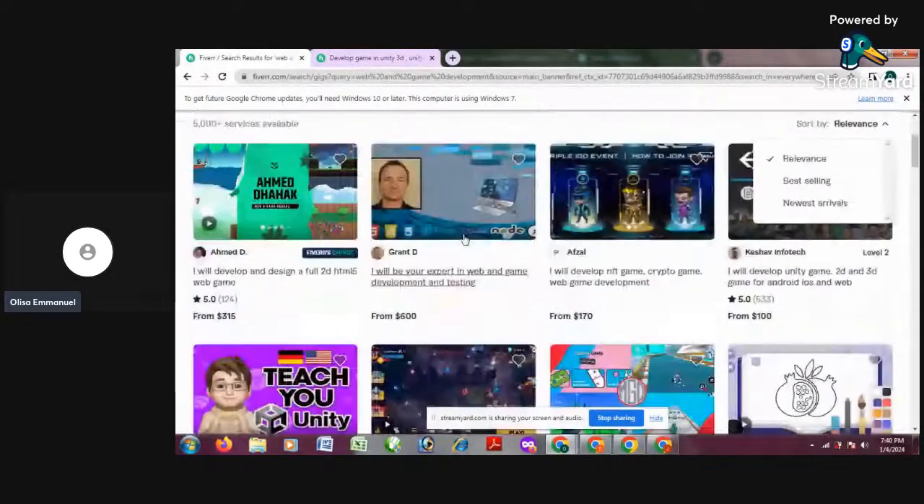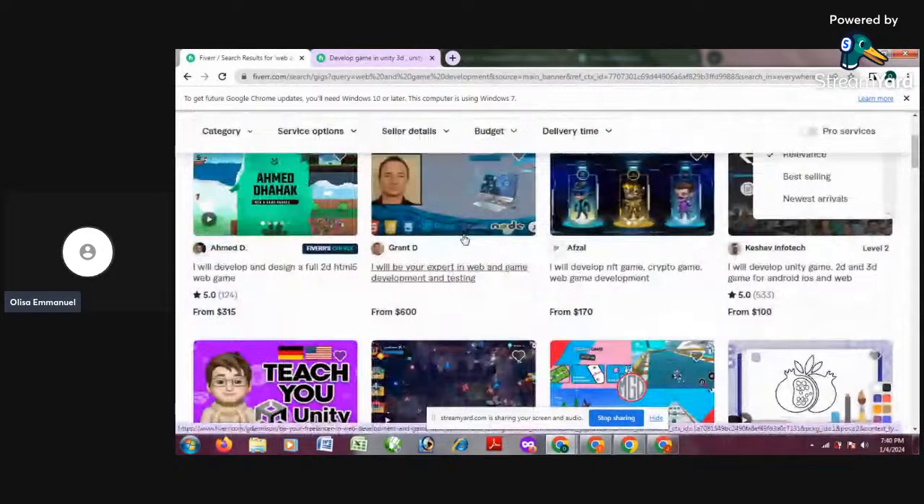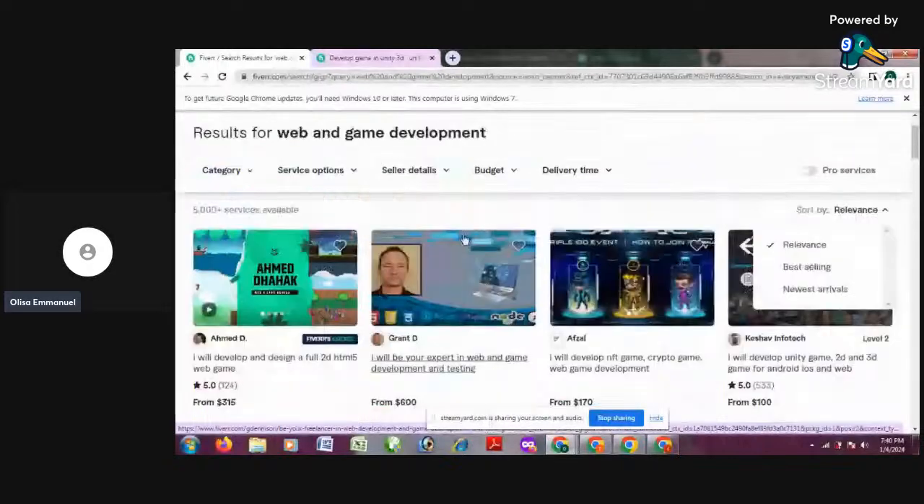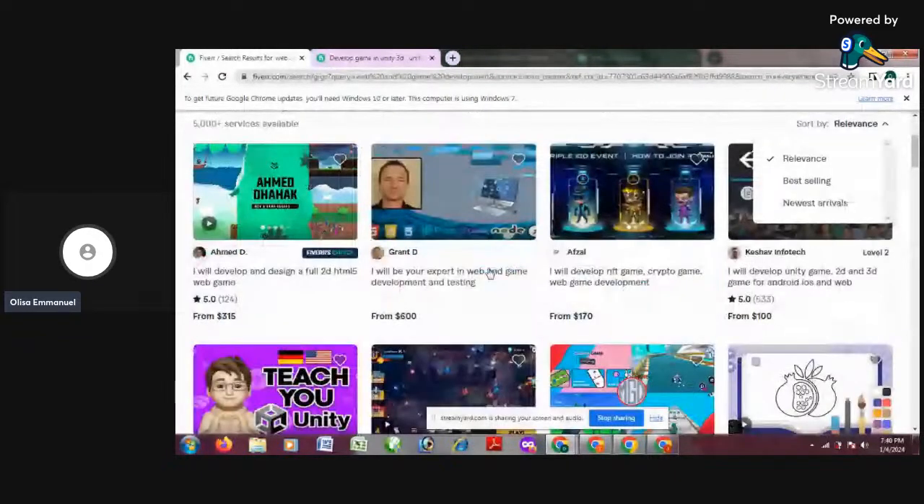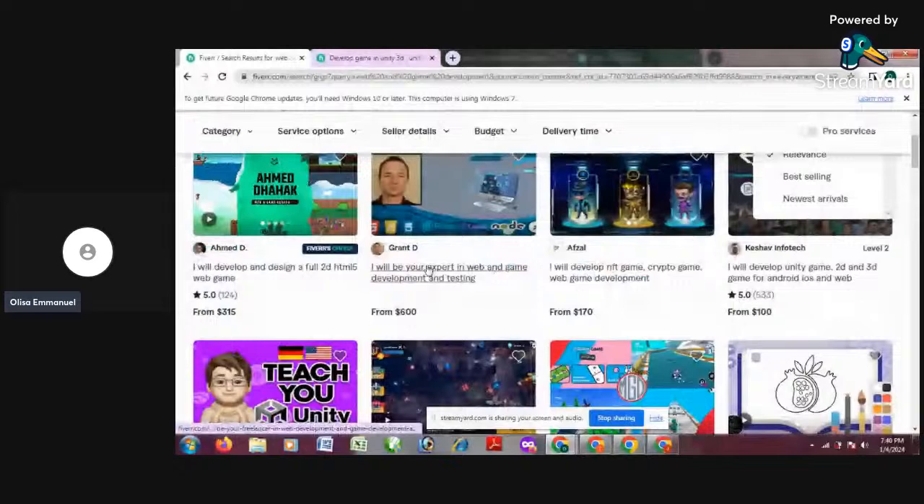For me to rank high, I'll choose the first seven or the first five from relevance, the first five or seven from best selling, and the first five or seven from the newest arrival. So I'm going to choose seven from each of the three, because anyone that is topping shows their keywords or their title is on point.